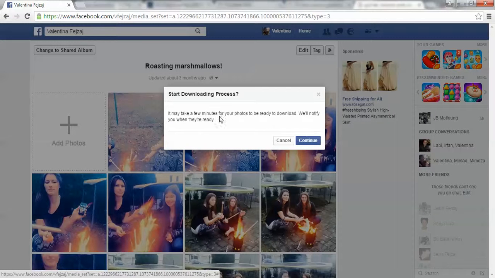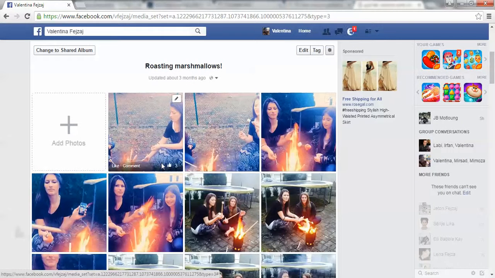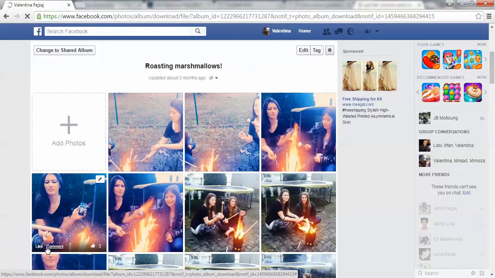And it says it may take a few minutes for your photos to be ready to download. We'll notify you when they're ready. Click continue, it will take a few seconds. Okay, so it already is ready. Depends how many pictures you've got.